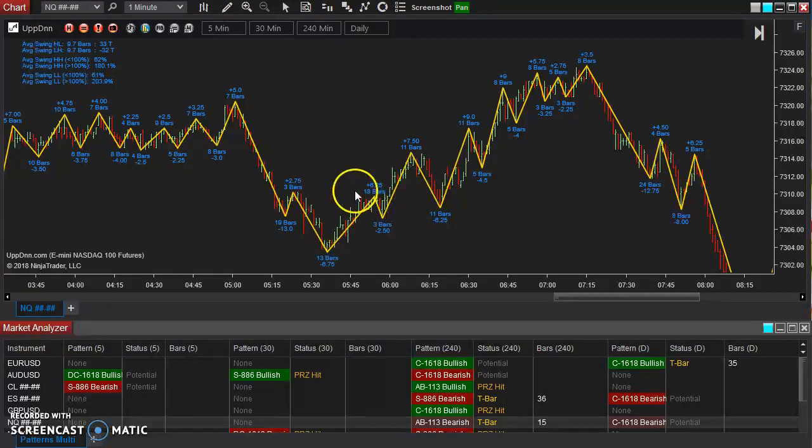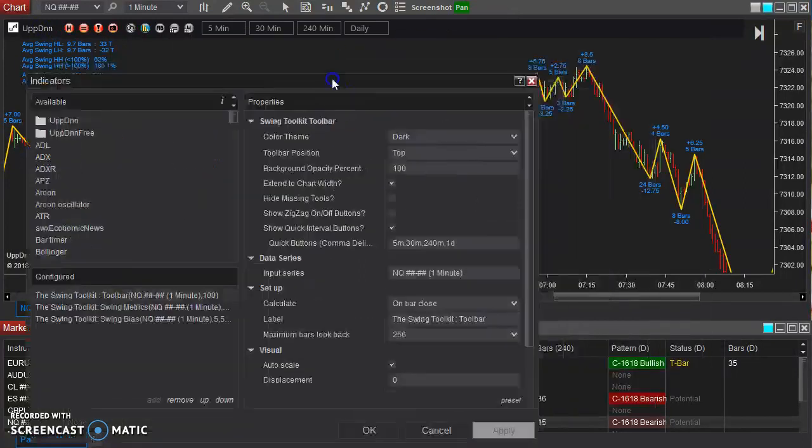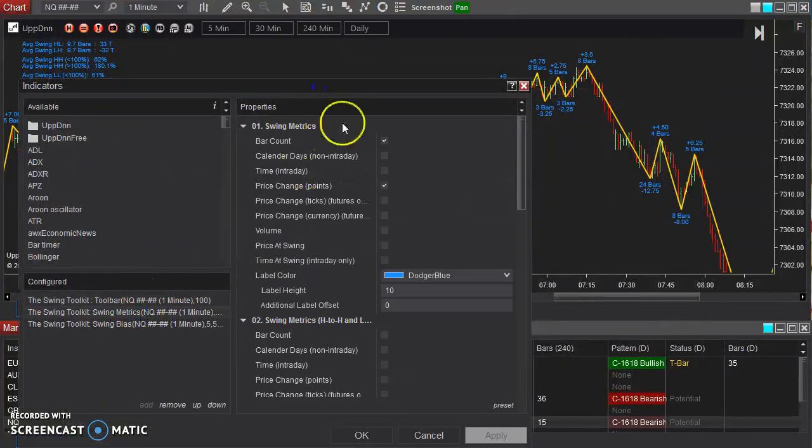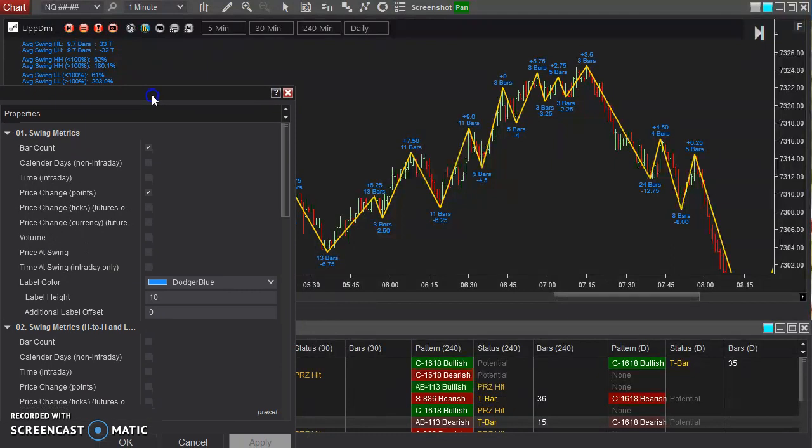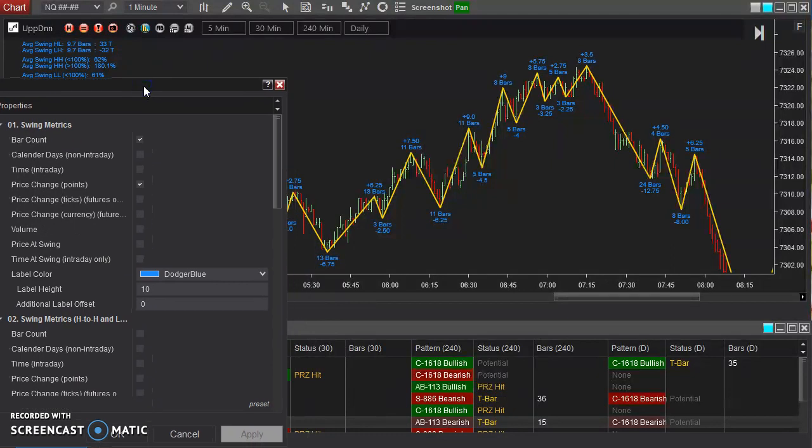But what it's doing, at least by default, is showing you for this upswing right here, it was 18 bars, and the price change from this low to this high was 6.25 points. And then it moved down 3 bars, which lost 2.5 points, and so on and so on. Now, if I go back into the parameters here, I can adjust what metrics, what information it outputs here. You can see the bar count and the price change.